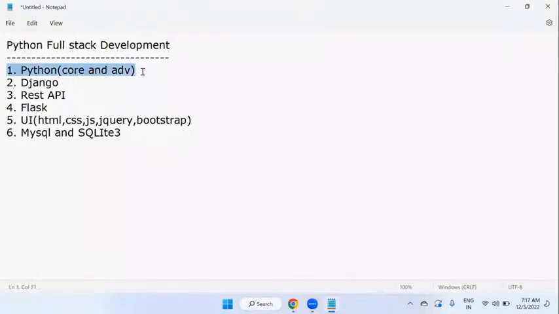Now coming to this, Python is a programming language. Django, REST, Flask are frameworks. These are all Python-based frameworks, but they are not programming languages. To work with these frameworks, one programming language is compulsory, that is Python. UI technologies are completely for designing purposes. UI technologies and MySQL and SQLite databases we are going to use in the context of Django as well as REST API. These two frameworks need UI technologies for designing web pages or web applications. And MySQL is also the database storage area.